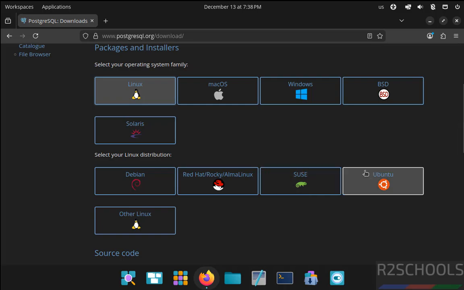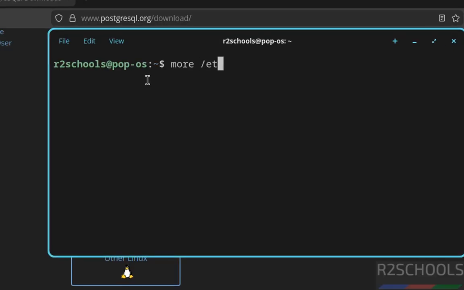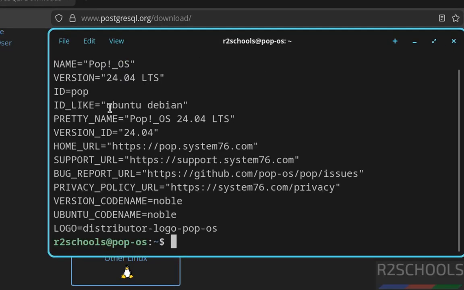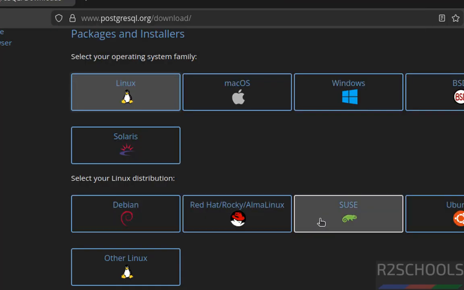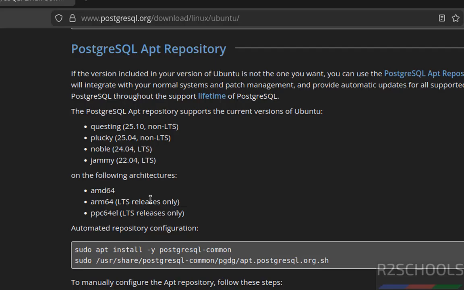See here, we don't have PopOS, but open terminal. Now verify the version: /etc/os-release. See, its ID is like Ubuntu or Debian, and its Ubuntu code name is Noble. Noble means it is Ubuntu 24.04. So here select Ubuntu, then scroll down. The PostgreSQL apt repository supports current versions of Ubuntu 24.04.